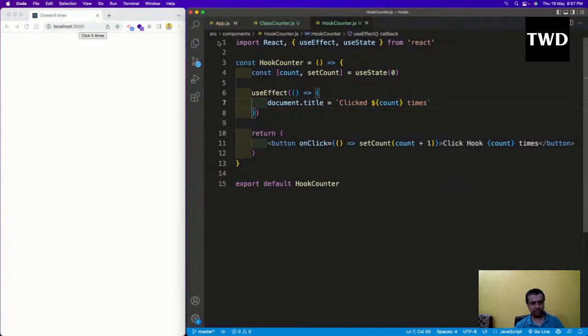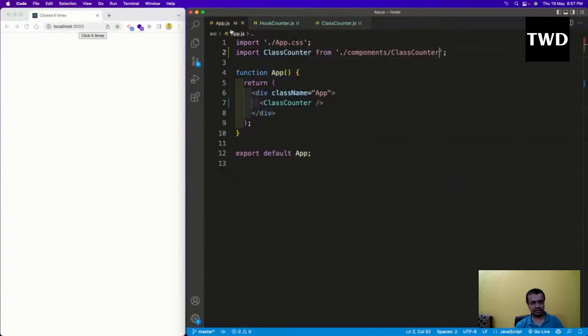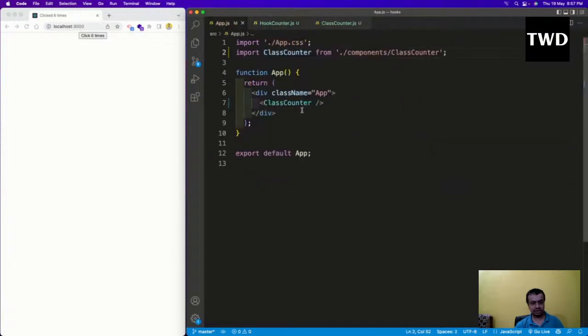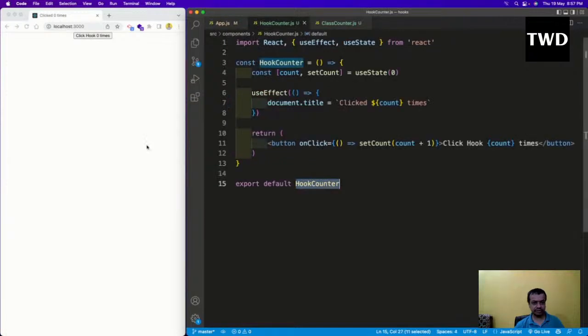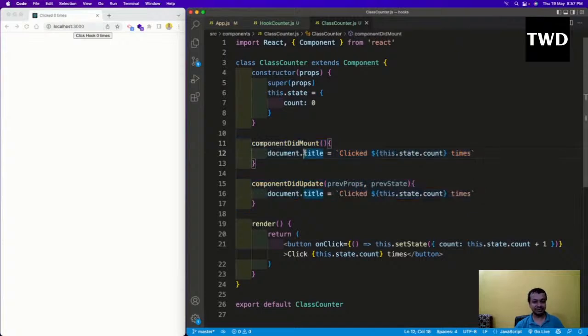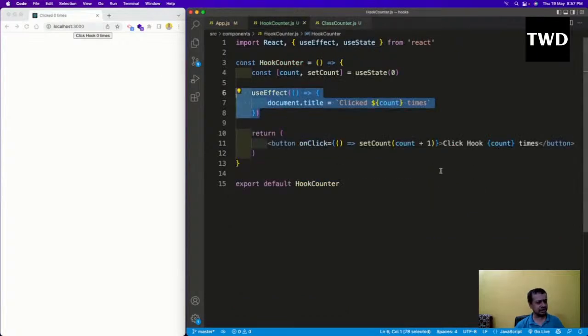Save it. Now I'm going to have it here, HookCounter. I'm going to save it and click. "Hook times" is coming, and see what I've just done with this useEffect. First thing is that "click 0 times" is coming. This means componentDidMount is running perfectly. Now let us see how to run componentDidUpdate. It is running during the mounting phase. componentDidUpdate is already running.